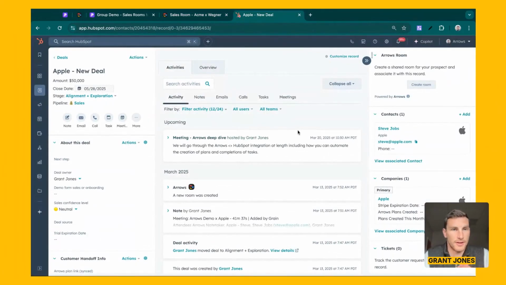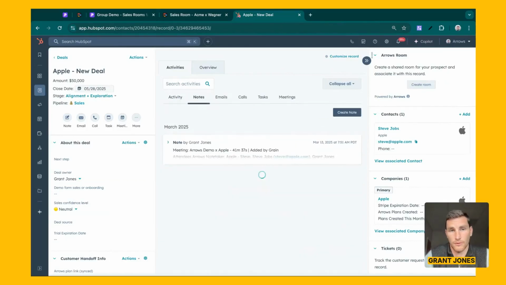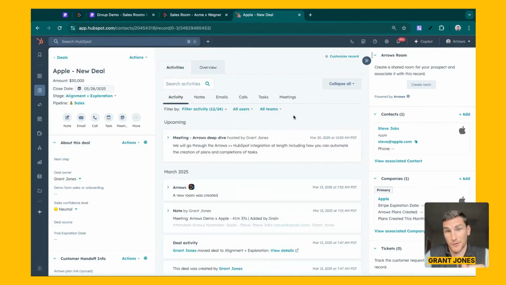So what I'm going to do now is open up HubSpot on a demo deal here. I imagine that this deal probably looks somewhat similar to deals that you all have in your HubSpot, where you've got an amount, close date, stage, maybe some variation of next steps. We've got things like sales confidence level in our HubSpot instance. And in our case, we are recording our calls and passing those call recordings into HubSpot in the form of notes.